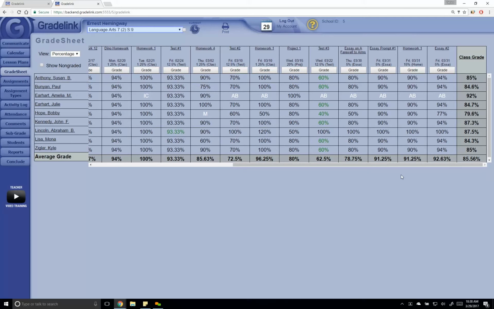If you need to make any adjustments to grades going back in the past retroactively, you can do so just by clicking the grade button. Or again, if you want to do it for just one student, feel free to click in as well.